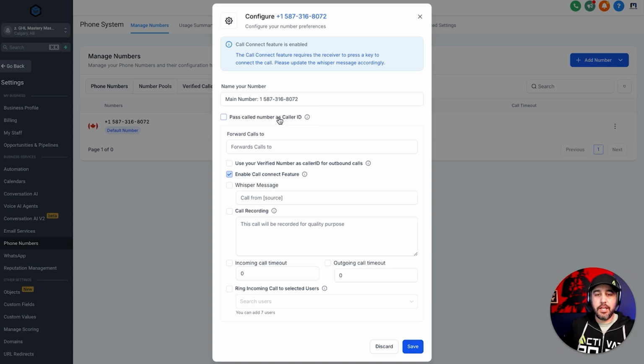Now, the next setting here is to pass the called number as the caller ID. Well, what does that mean? If I call your business and my phone number comes through, and then I want to get forwarded to your phone number that you're going to have set up in your call forwarding here.